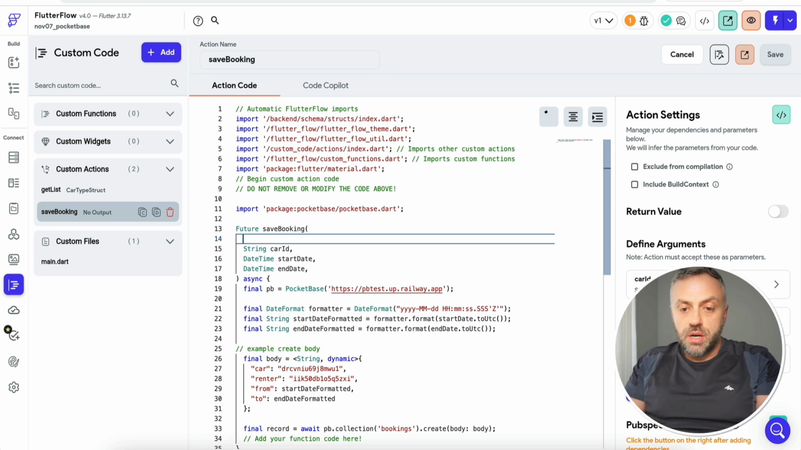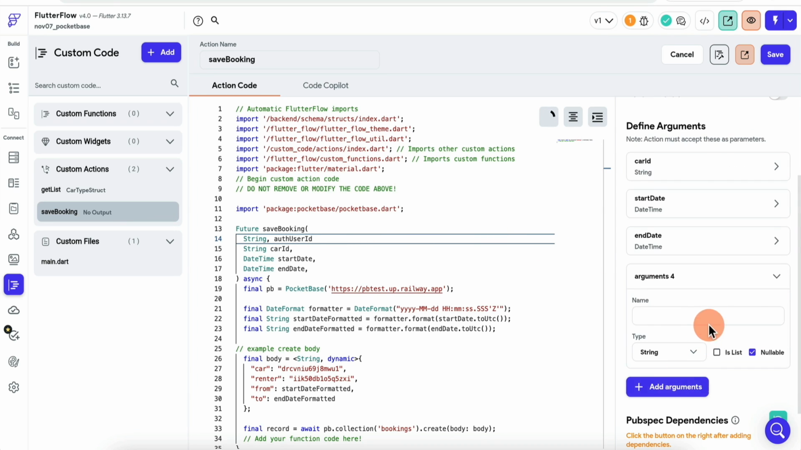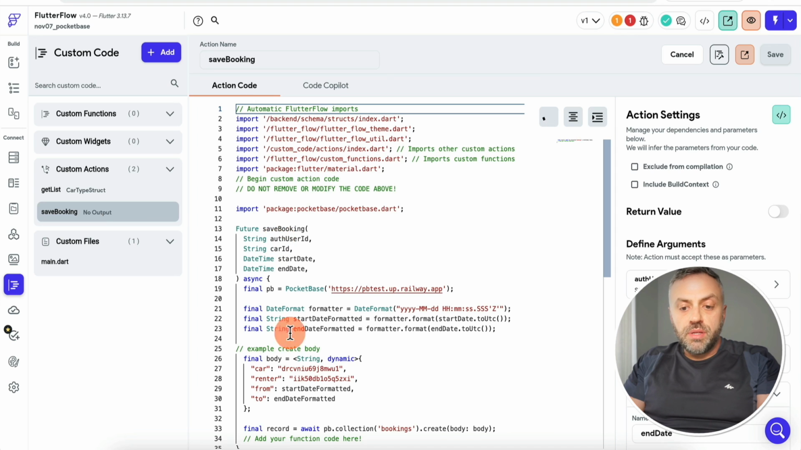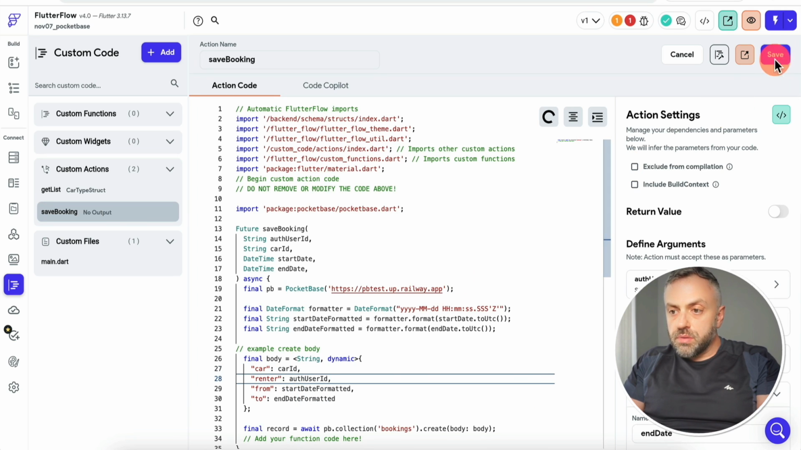So we can come in here and we can say string auth user ID. This is the authenticated user. I can add another argument over here, string auth user ID. Okay, also not nullable because we have it saved. And now you want to make sure that these variables are going to be here. So this car ID, you want to make sure that it's here. And the renter, we're going to have auth user ID, right? Save that there.